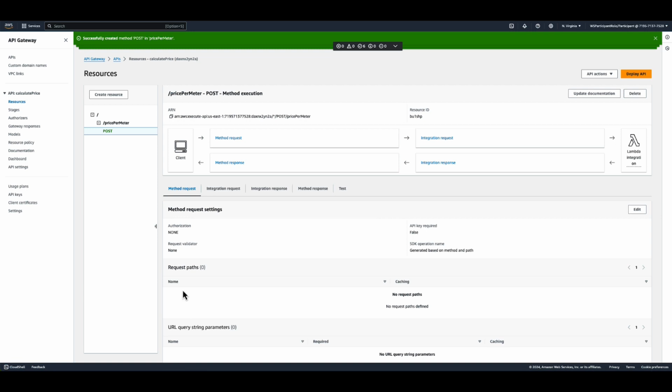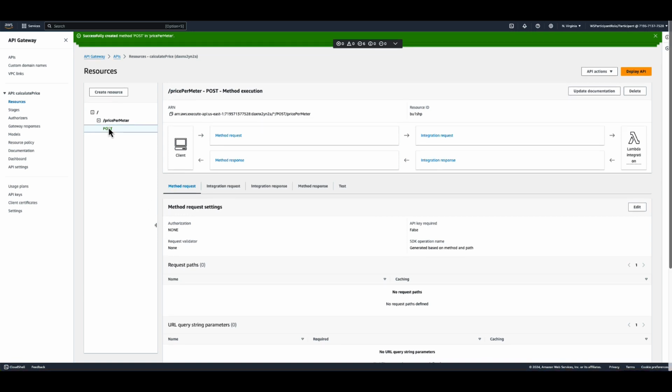Now we have the API gateway created and we have a resource at /price-per-meter and we'll use the method POST for it. Then this will be sent to a Lambda function and we can see which Lambda function it will be sent to if we click over here. We can see that the name of the Lambda function is calculate-cost-per-unit. Let's test to see that it is functioning. We'll go to test.